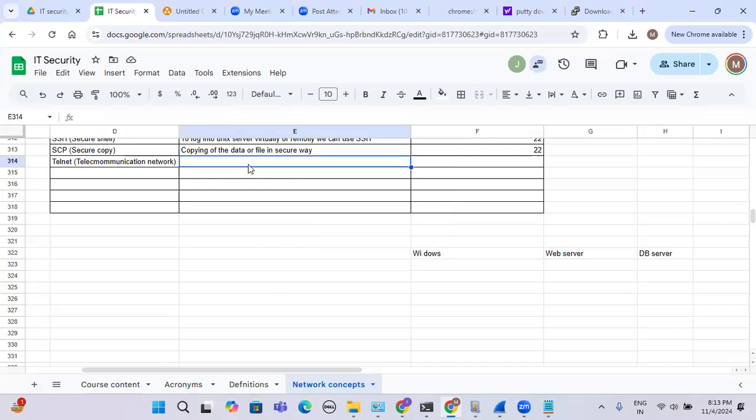To log into one Unix server of one flavor from another Unix server of another flavor is called telnet, and the port number is 23. We have seen it practically also.